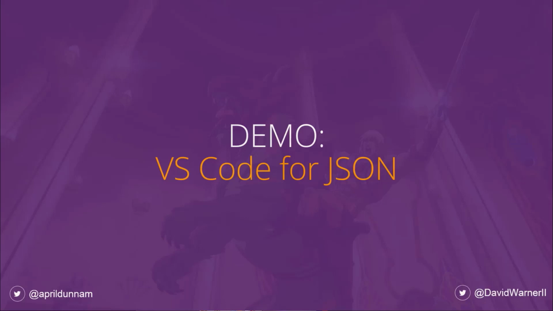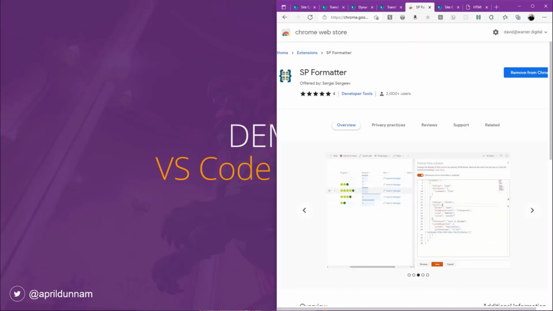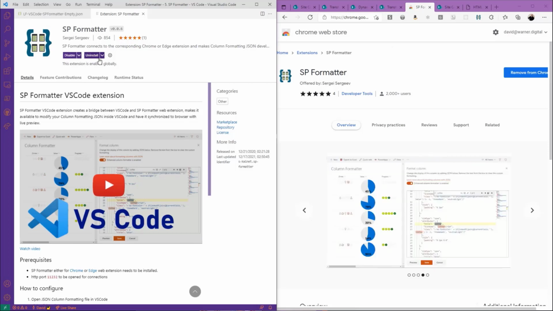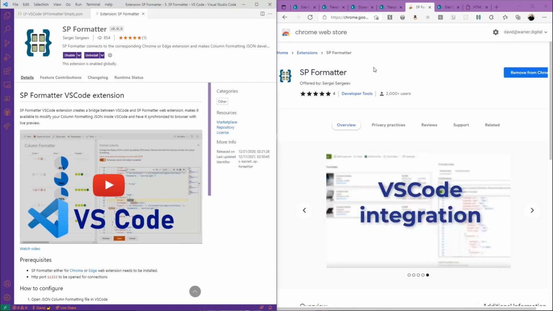I had mentioned if you're comfortable in the code space and you want to use VS Code for that, which again, if that's new to you, but you're getting your feet wet in list formatting, that's a great way to start. There is a browser component and a VS Code extension called SP Formatter from an awesome community contributor, Sergey Sergeyev. You need to install it in both, and it will allow you to edit in VS Code while it is actually updating live in your list.